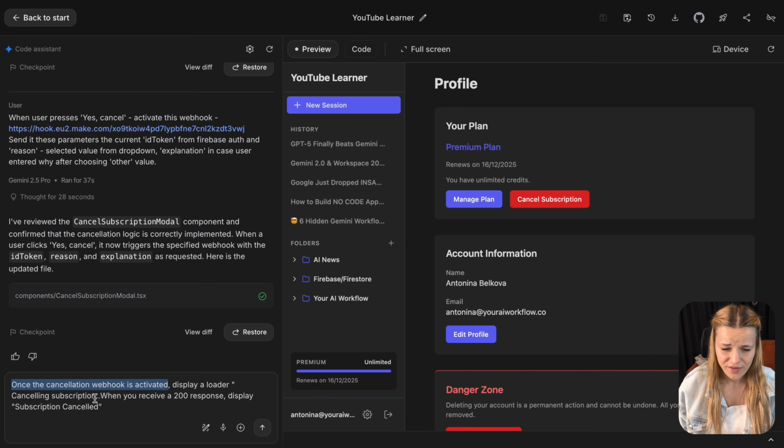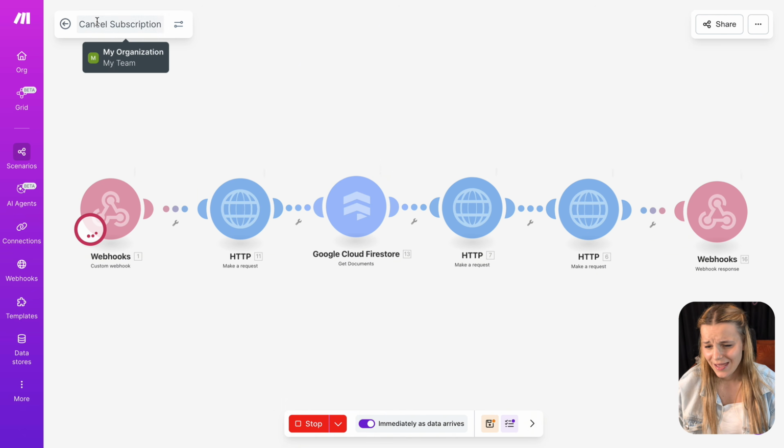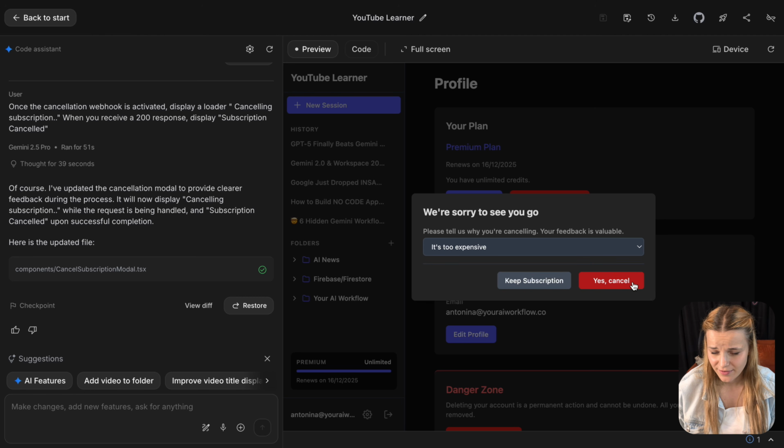I'm just going to say, once the cancellation webhook is activated, display a loader, canceling subscription. When you receive a 200 response, display subscription canceled. You're going to send this prompt in. And now let's run once and cancel our subscription.